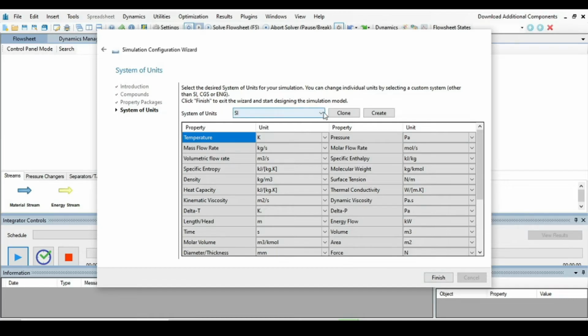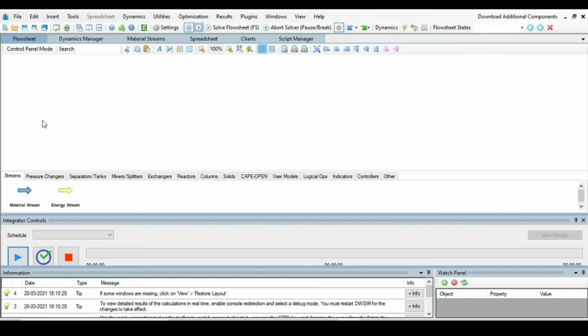From here you can choose the unit set which you would like. Here I will choose C5, that is the default, because all of the units that I want are already specified here. After that, just press the Finish button. Now we are ready to create the simulation.